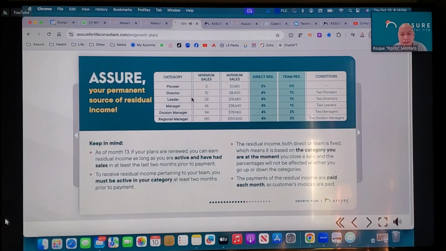Okay? So this next slide shows that the green column reads direct residual income. And if you notice, it starts at 2% at the pioneer level and then 4% on all of the other upper levels. That is a monthly residual income of whatever plans you have in place, personal sales. Plus, if you develop a team, then you will earn an additional 1 to 2% residual income based on your entire organization production. Isn't that awesome? And everything adds up. So if you noticed, as a summary, there are 4 ways to make income in Assure for Life: commissions, bonuses, overrides, and 2 types of residual income, right?